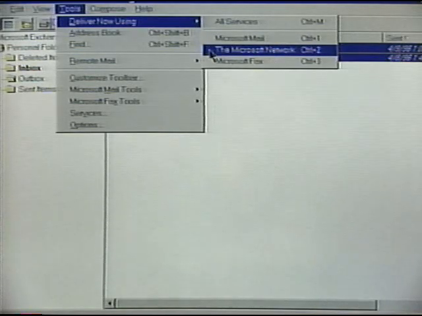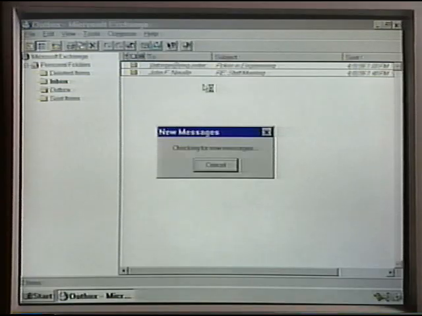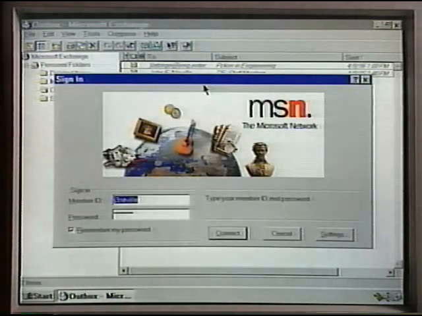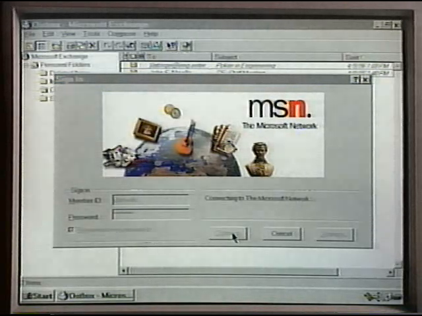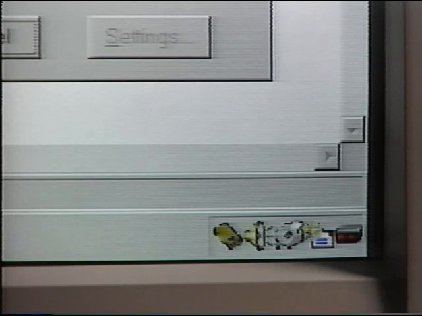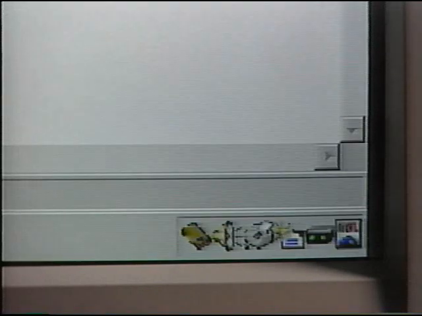Here, once Microsoft Network is selected, a box opens telling us Exchange is checking for new messages. Then the MSN sign-in window opens. It has the ID name and the password already in place. We click on Connect, and MSN dials the server computer, hooks up, and transfers the mail, both to and from the server computer. See, when the computer is connected to the MSN server, a little modem icon flashes in the taskbar and a small MSN icon appears.